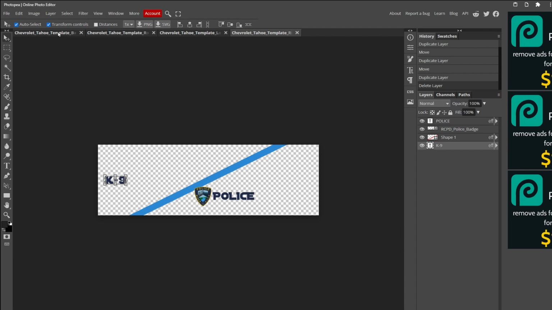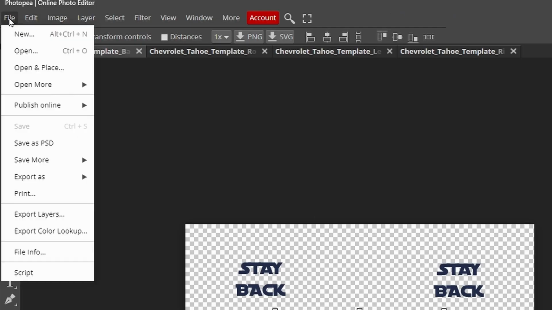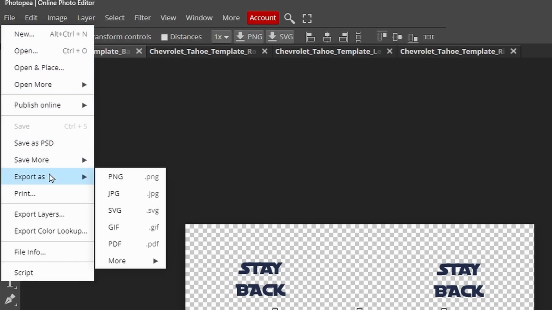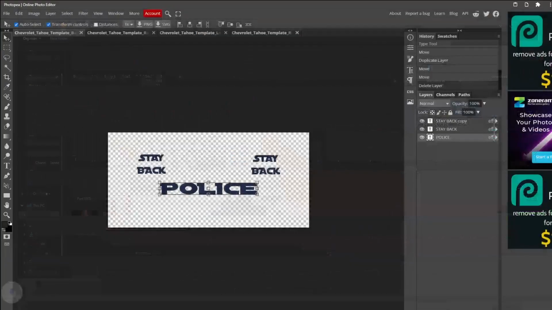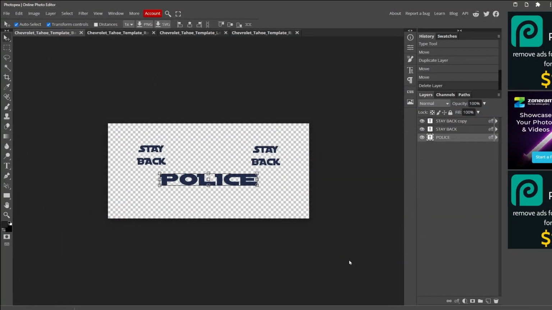Now, to download these, we are just going to go ahead and File, go down to Export As. We're going to go down to PNG right over here, press it, click Save, and then we can name it down here, whatever we want to name it, and then we can press Save, and boom, we've got it saved. Now, to find out how to upload this to Roblox and to Liberty County without Roblox Studio, click the info card in the top right hand corner.